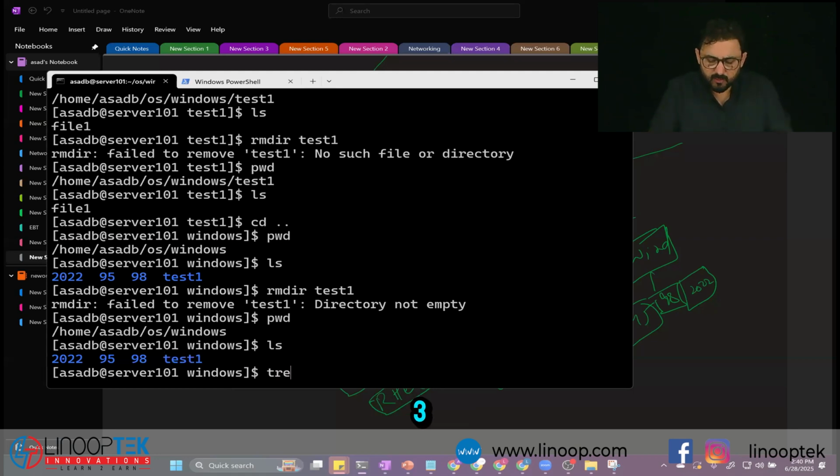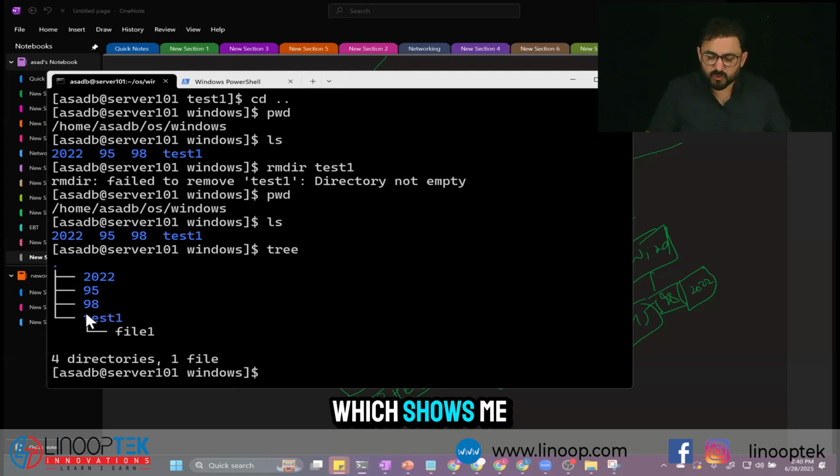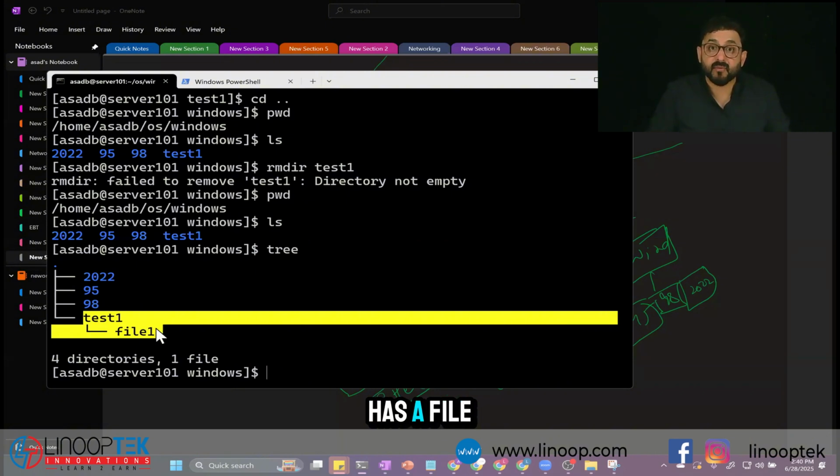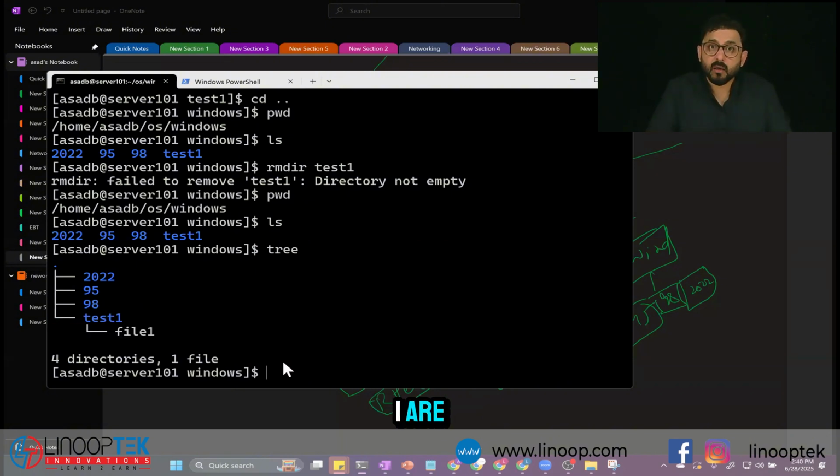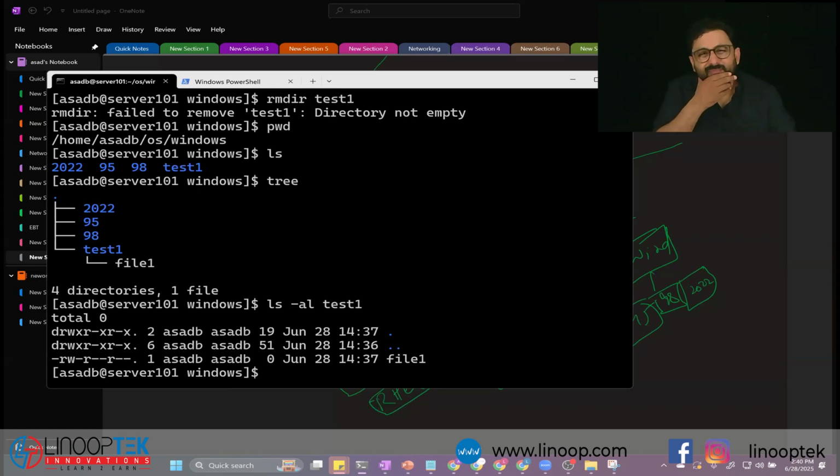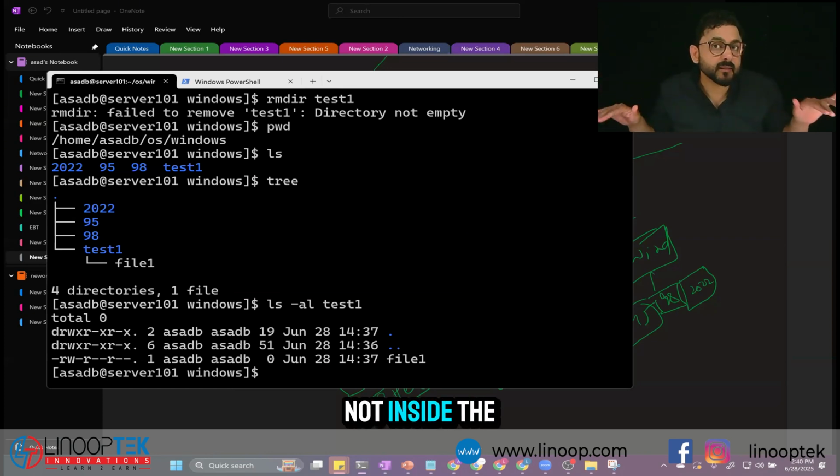I can say tree -R, which shows me that test1 has a file1. I can also say ls -al test1. I can look into test1 even if I'm not inside test1.